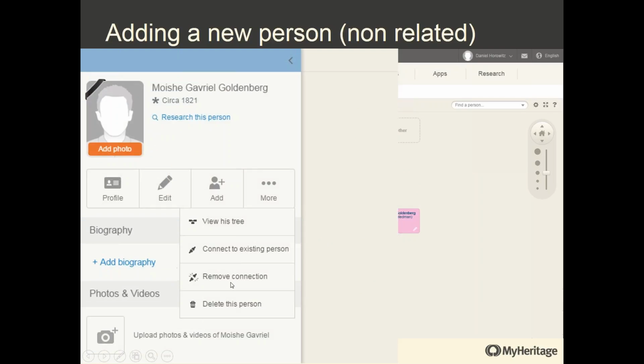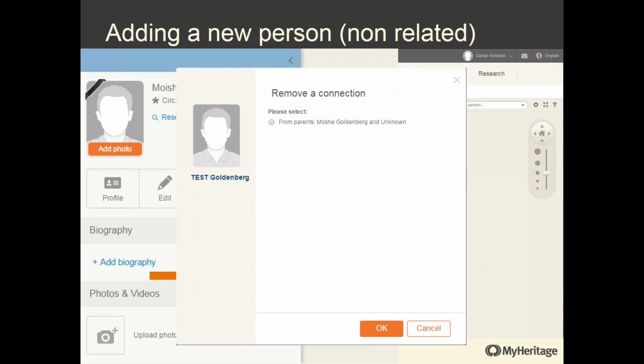This is going to give me an option to remove the connection because I clearly added a son, which doesn't belong to the family in fact and real. So I'm going to remove the connection. Very simple. You will select the parents that you just used, and then you're going to say OK. And this will disconnect this new person that you just added from the tree that was already built, and you can keep going and keep building people and relationships for this new individual that you just added.